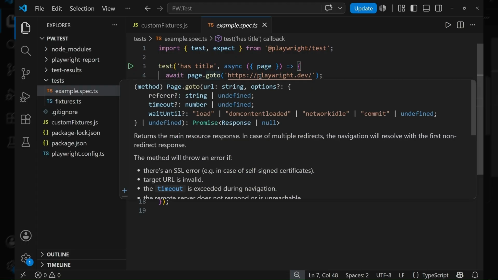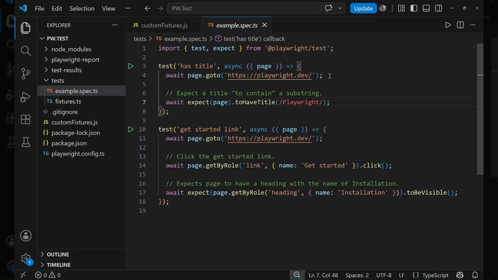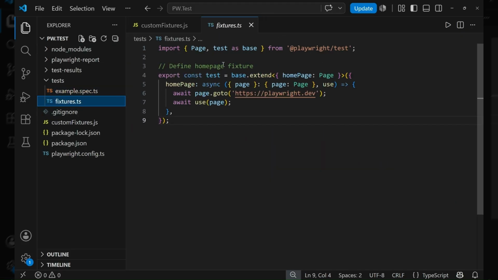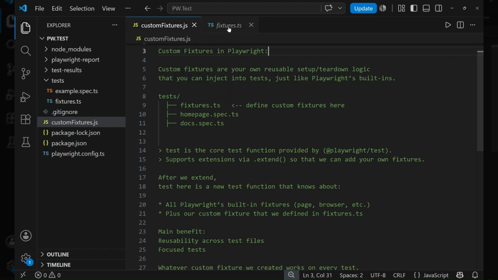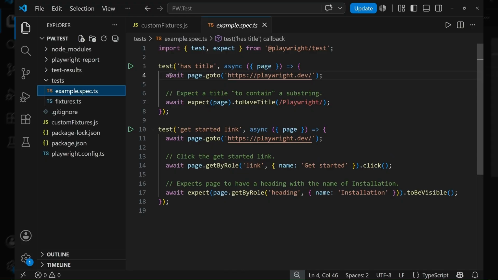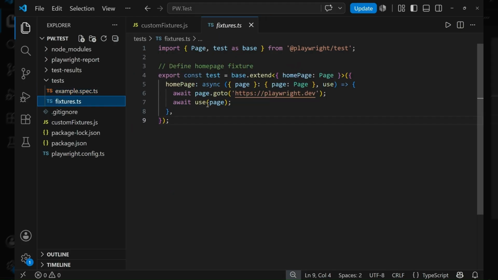Basically what this will do is, after writing this page.goto, it will navigate to the Playwright homepage, right? So in order to remove this line and create a setup script, I will create a fixture. I already did it in fixtures.js. This is the line I want to eliminate, this setup part. So that setup part is inside this.